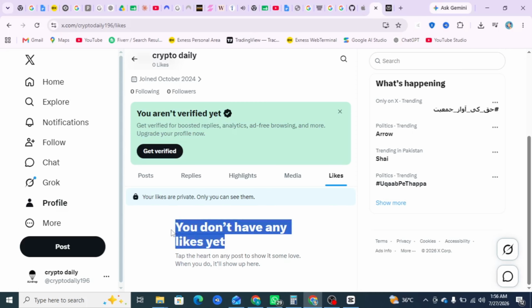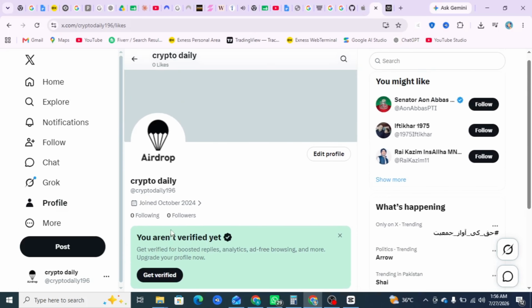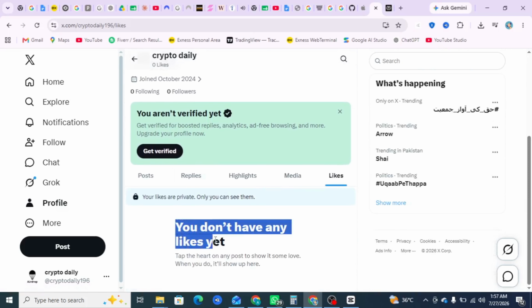Step 4. On desktop, the process is basically the same. Open your profile and click Likes in the profile navigation to pull up the same list.